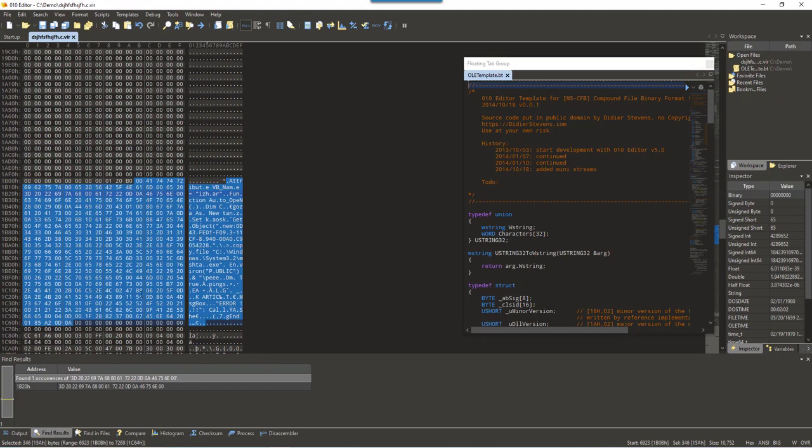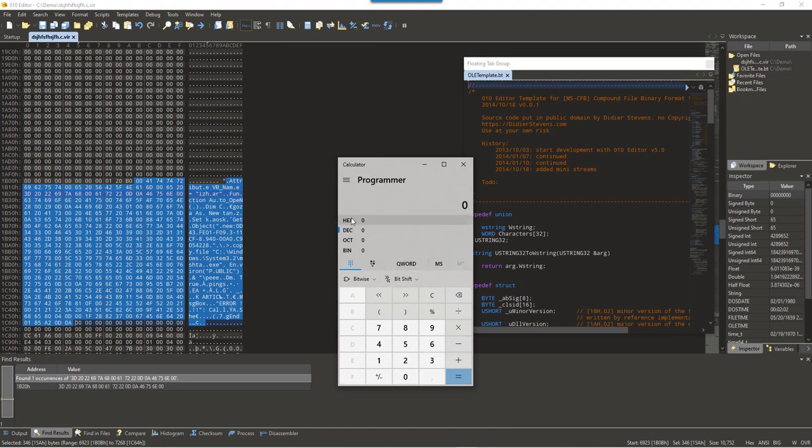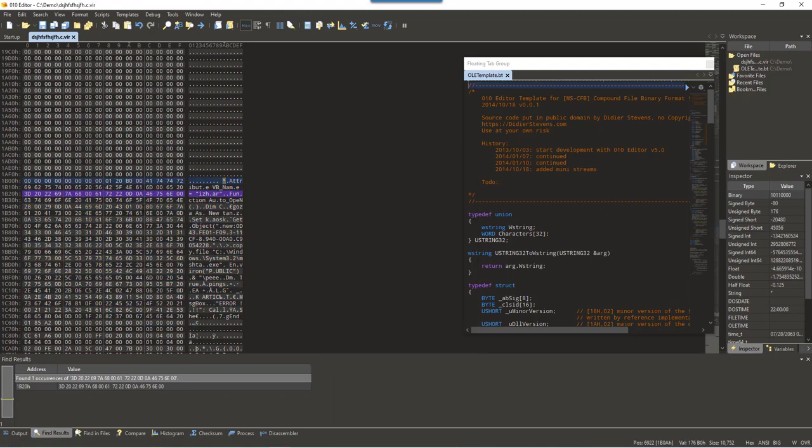So what I selected here in total is 346 bytes, or hexadecimal 15A. I need to subtract 3 from that. So 15A minus 3 is 157. And then I need to enter this here.